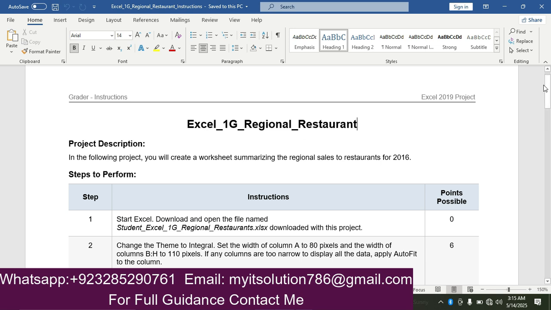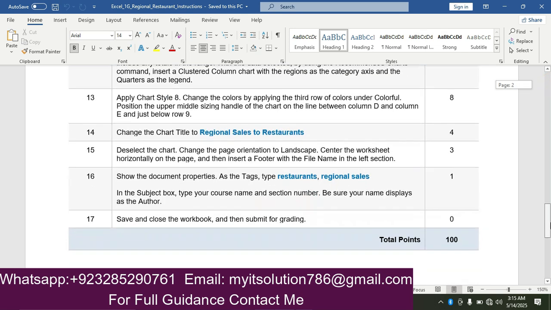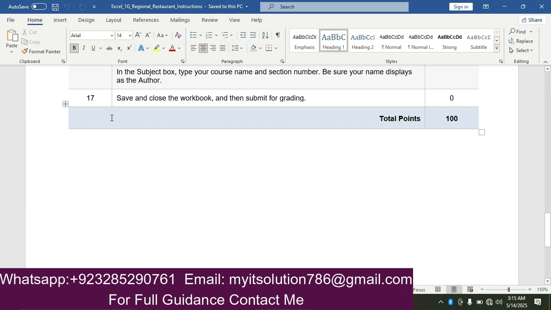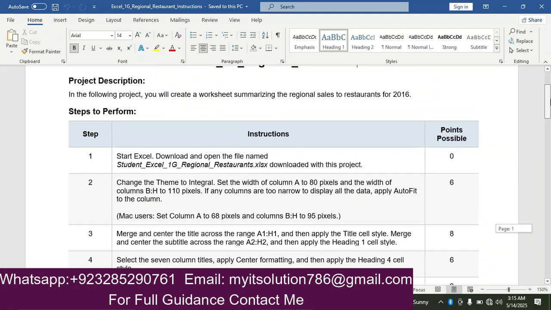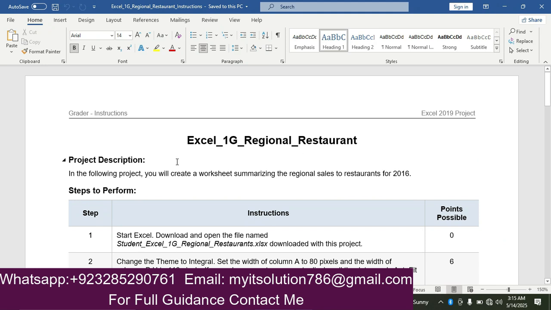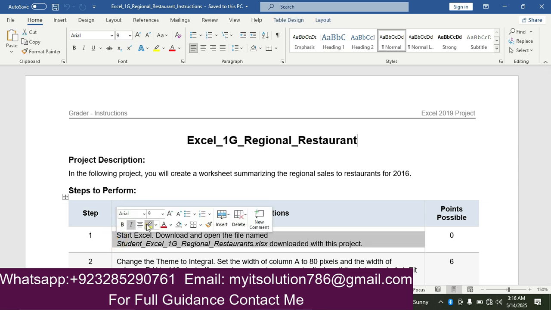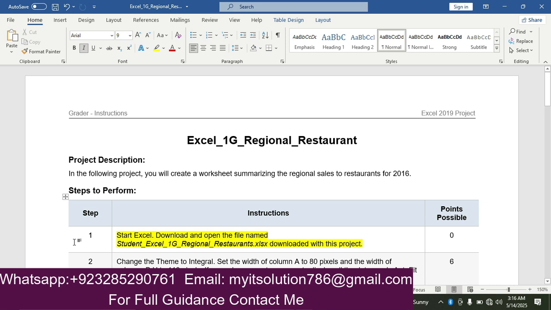Basically this assignment consists of 17 steps. I can do all these steps and you can complete your assignment by watching my video. So we go on to our step number 1. Our step number 1 is start Excel, download and open the file named student Excel 1G Regional Restaurant.